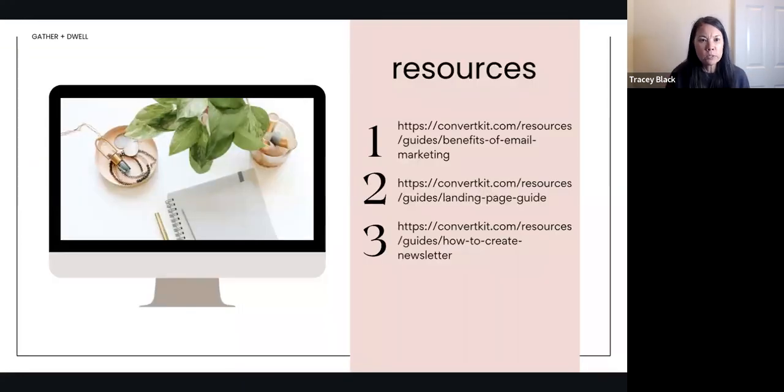Okay, some top resources that I would recommend. You can go ahead and screenshot this. Again, all from ConvertKit. One of the reasons why I love them is they have an amazing resource library. Everything from setting up a landing page, how to create a newsletter, the benefits of email marketing. I just think they're fabulous. So even if you don't end up using ConvertKit, feel free to go to their resources. They've got a ton of great information, lots of studies and data, and what's going on in the industry, that I absolutely love.